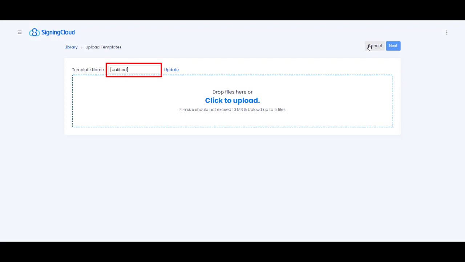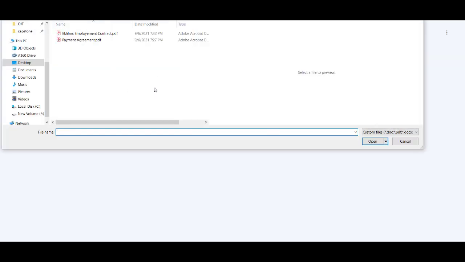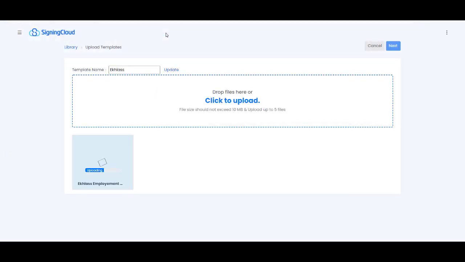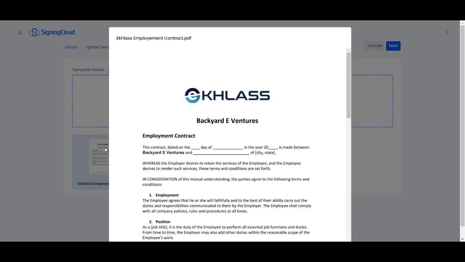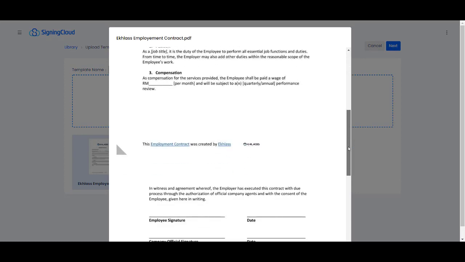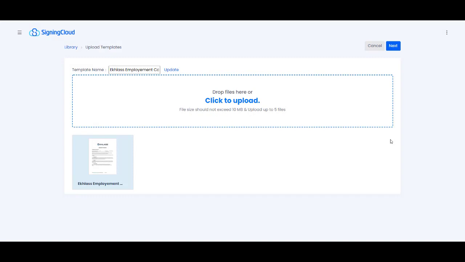Insert template name at the template name on the left. Click on the box to upload your template agreement. You will be able to see the document at the bottom once you have uploaded it. Simply click on the uploaded document to view it. Select Next to proceed to the next step.